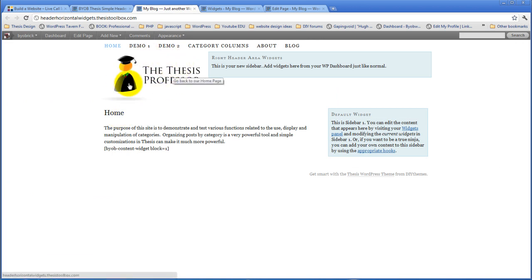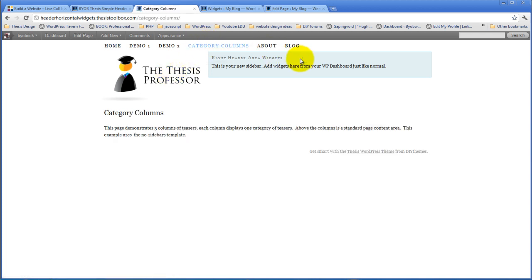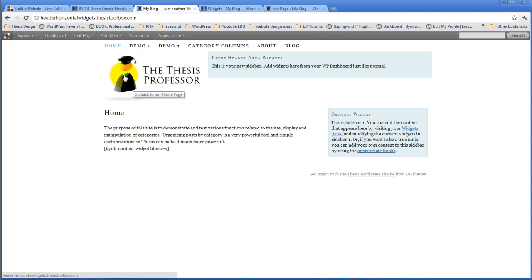And now my image is right here. If I hover over that image, it says go back to our home page. If I come over to a different page and click on it, it takes me back to the home page. So it's a clickable banner with a nice little title, plus it's got a nice little SEO alt text associated with it.